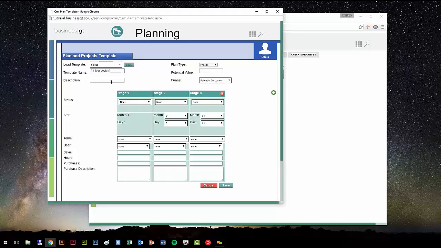The description, so I can add a bit more detail here. So I'm going to say design and delivery of simple A4 flyer. The potential value, so for example, we might charge £5,000, obviously depending on the quantity of those flyers. So you can see here we set this template up in stages. These are stages of work to be completed during this project.